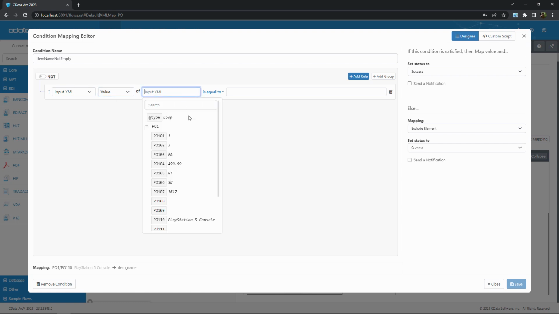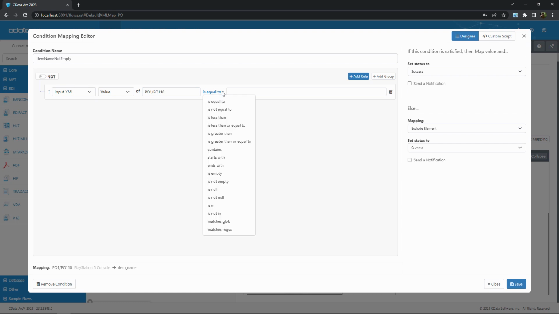In this simple example, we're just checking for a value not being empty, so we'll leave value for this option. The third dropdown allows me to select what value in the EDI data I'm interested in, which in this case is the item name, or PO110. Now I can set the logical operator itself, which in this case should be isNotEmpty. And with that, we've defined our logic rule. Check whether the value in PO110, which is the item name, is empty.